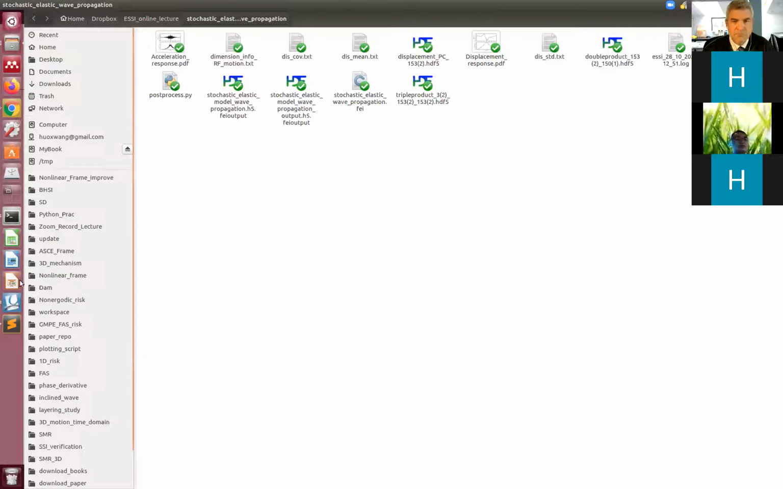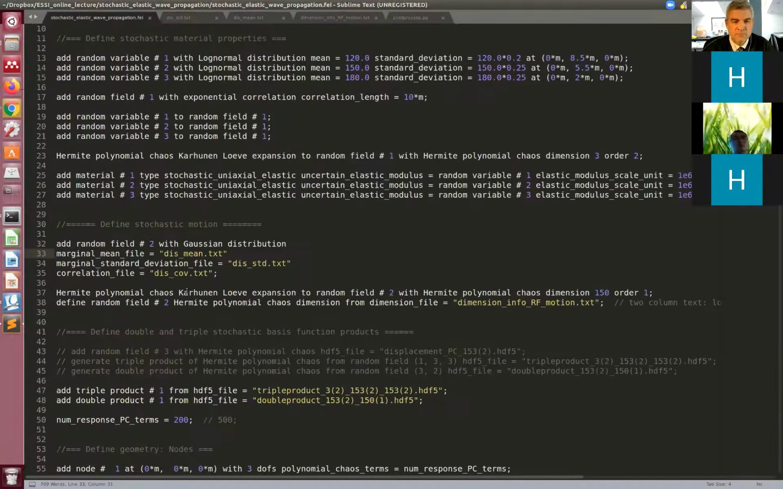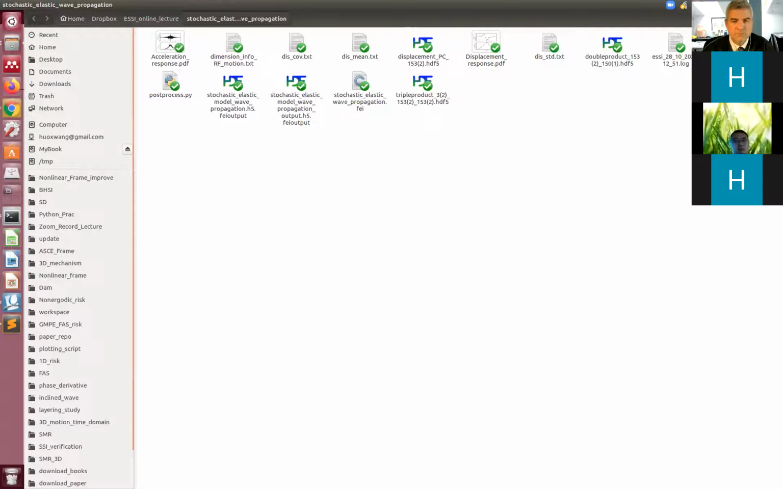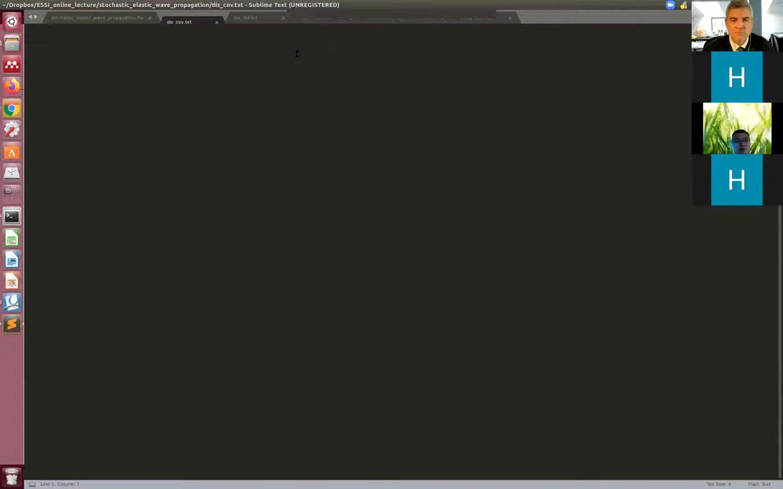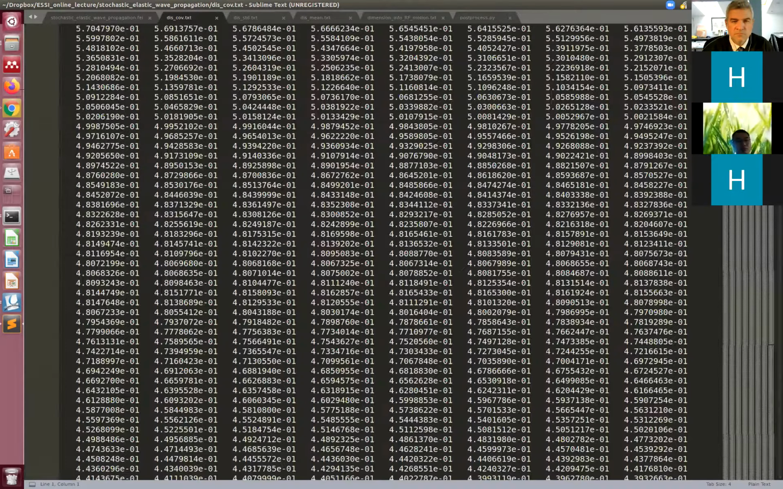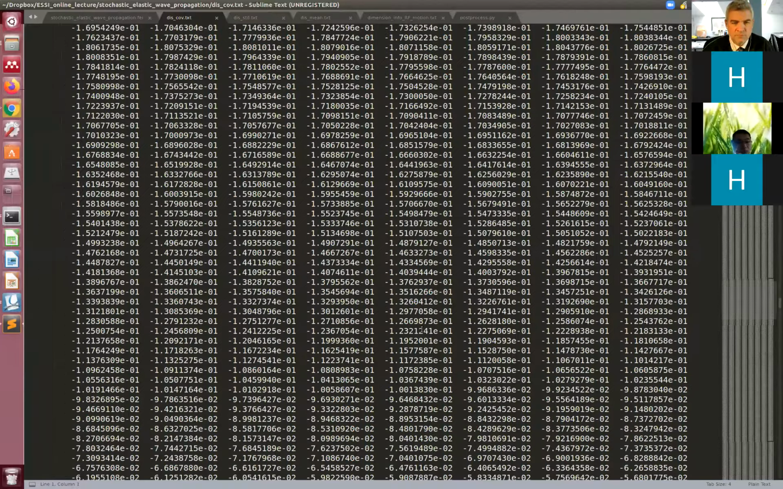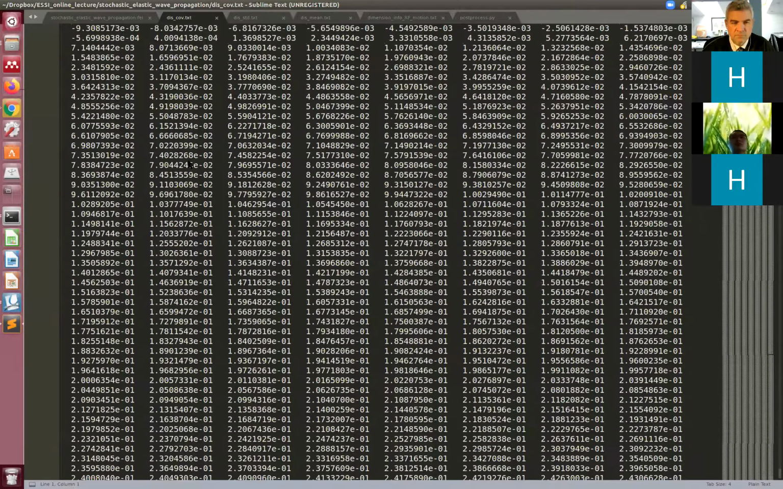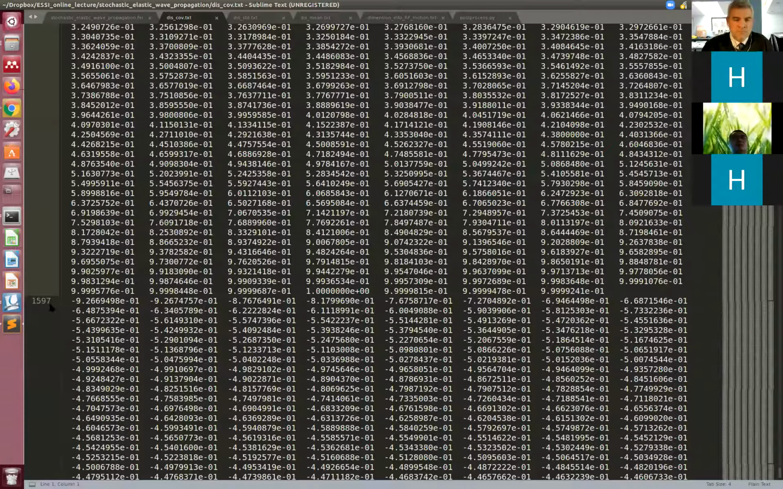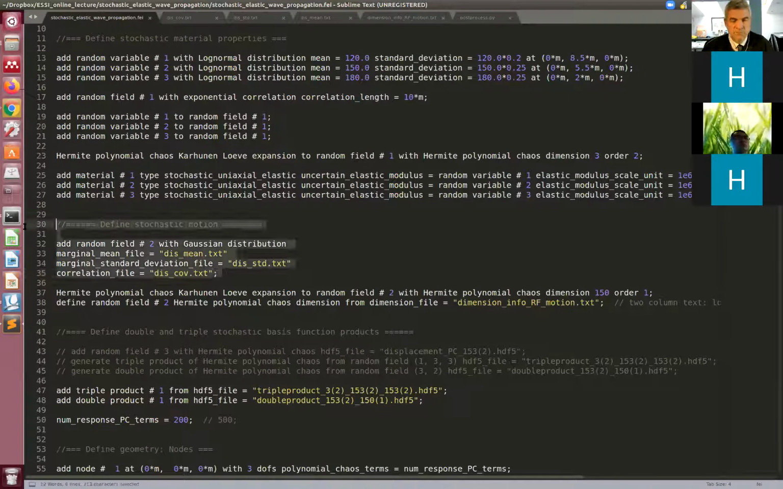And the third one, you need to specify the correlation. Correlation would be a 2D array, right? If you look at the file that we provided, it's a 2D array, and the dimension of this text file is 1599 times 1599, which is the full correlation structure that you specify into the program. Once you provide this information, you can again perform the Hermite polynomial chaos Karhunen-Loève expansion for this single random variable number 2. Here we're choosing dimension 115 and order 1.